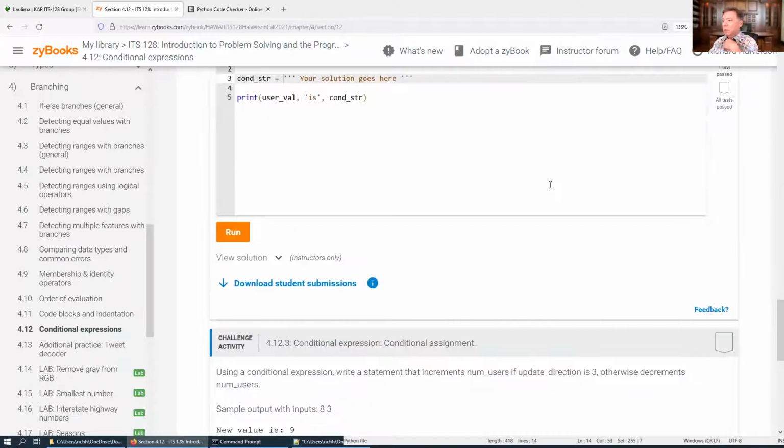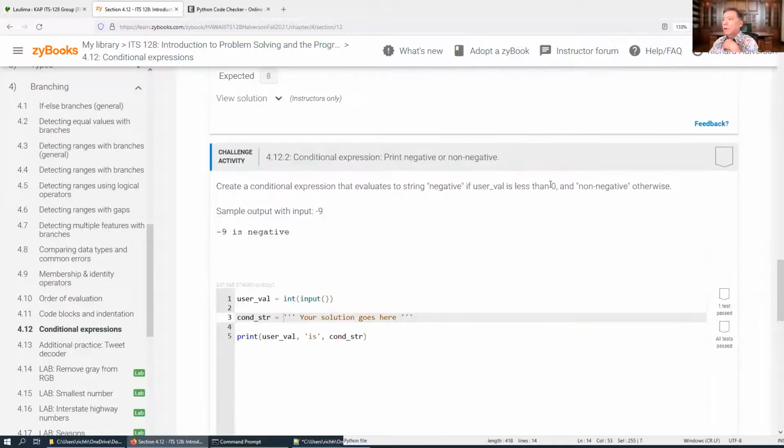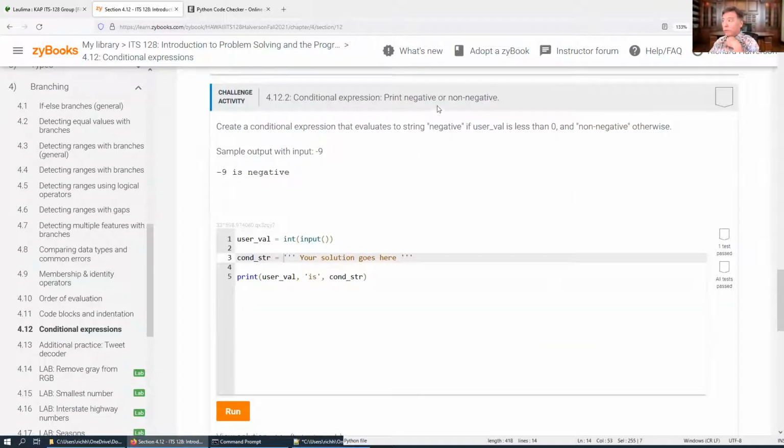All right, what's this one? We have conditional expression, print negative or non-negative. Okay, so this is the input, and it says whether it's negative or non-negative.